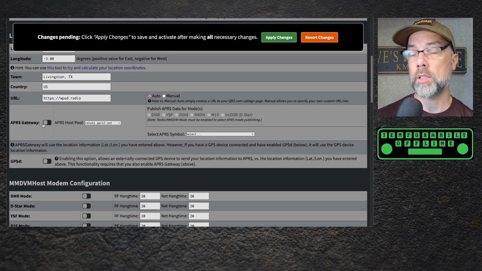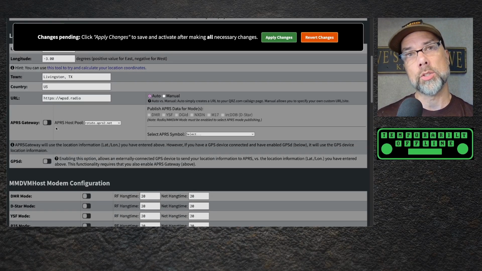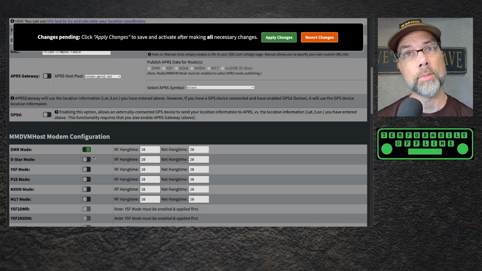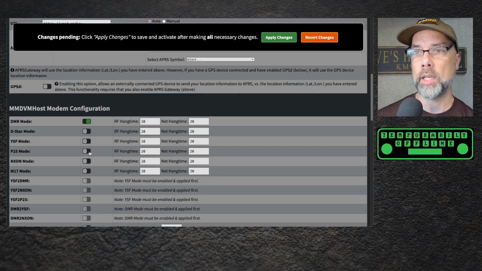I'm going to leave APRS off for this demo. You can turn it on and play with it as you see fit, but what I would suggest is you go through the demo with me and get a working setup, and then afterwards you start playing around. So I'm going to leave that off. I'm going to leave GPS off. I'm going to turn DMR on because that's what this tutorial is all about, is how to get your Pi-Star set up for DMR, and this is going to require some more configuration. Those boxes will not show up until after I click the Apply Changes button.